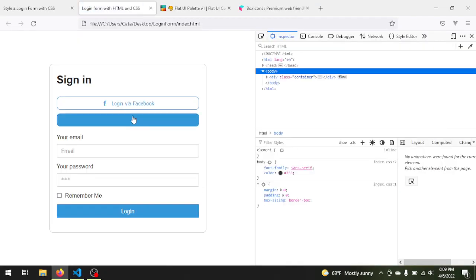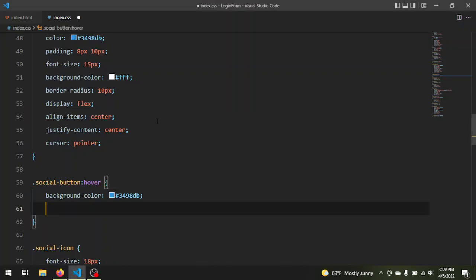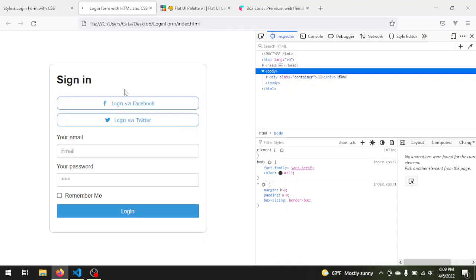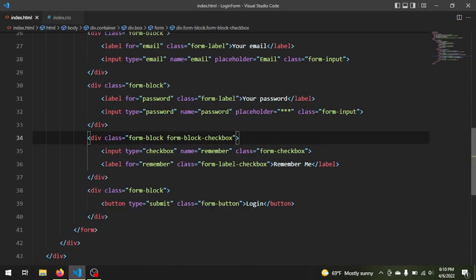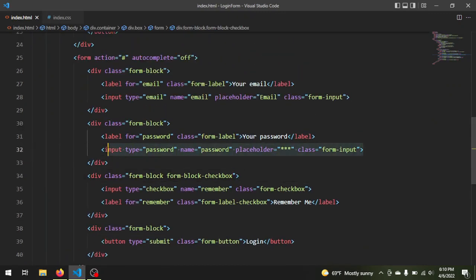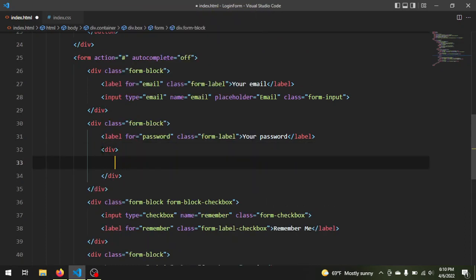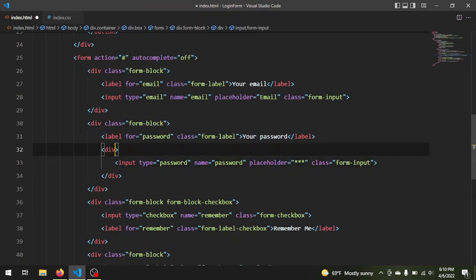Let's see the result. Perfect, but the color of the text has to be white. Save. Refresh. Perfect. And now finally we can add that icon to the password field. So what we have to do is to go to our HTML, put this in a div. Let's give it a class to this div.